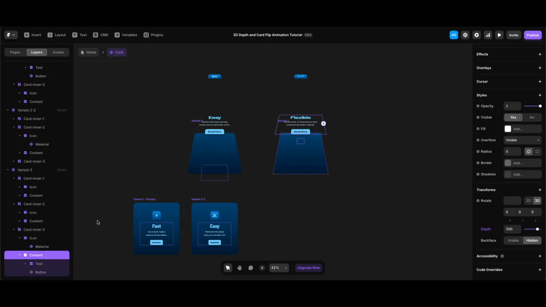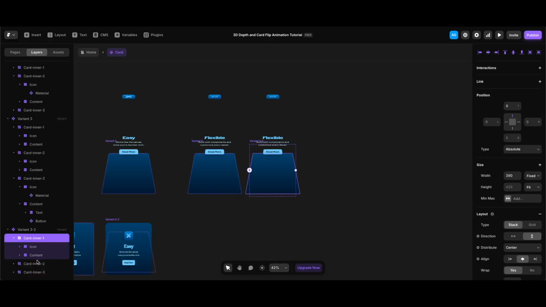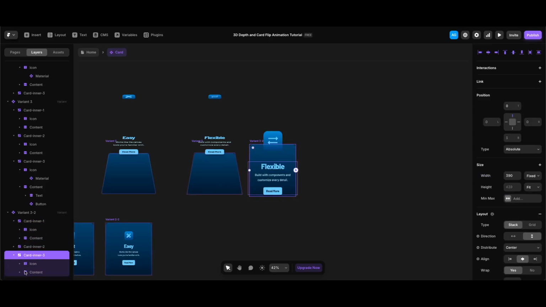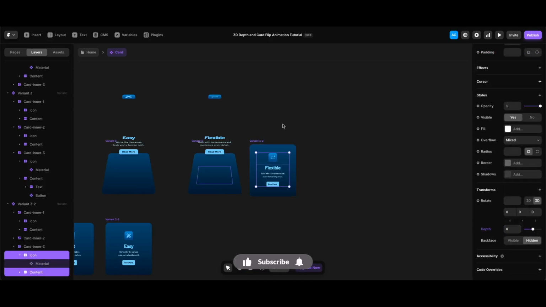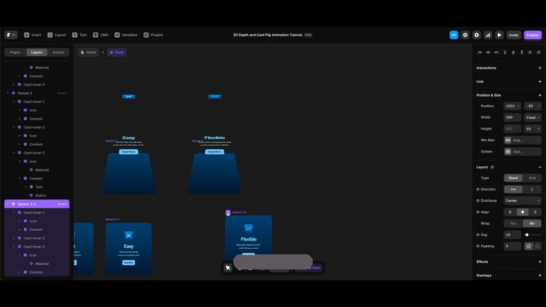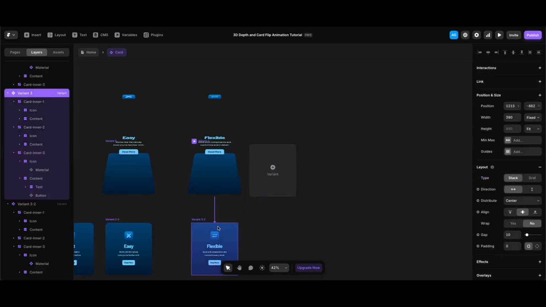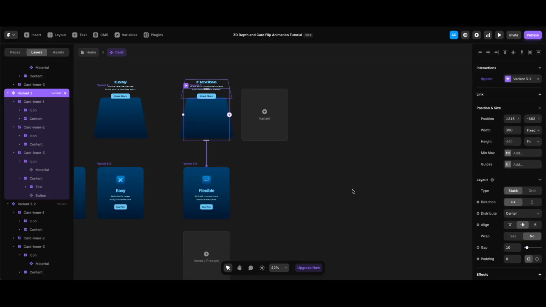Next, I will duplicate variant 3, name it variant 3.2, select all card inner stacks, and enter 0 for their X rotation. Under card inner 3, make icon and content stacks depth 0. Now I can easily drag V32 under the third variant and drag a connection from variant 3 to the last one and make the required changes in the transition, right? I will repeat the process of duplicate and create a new card once more to create the last card and its variants.